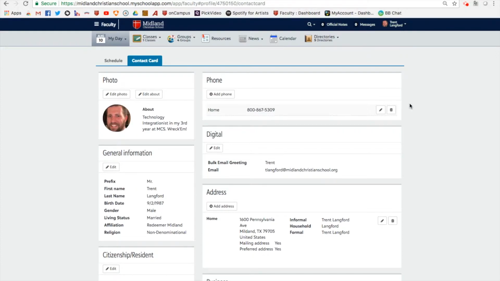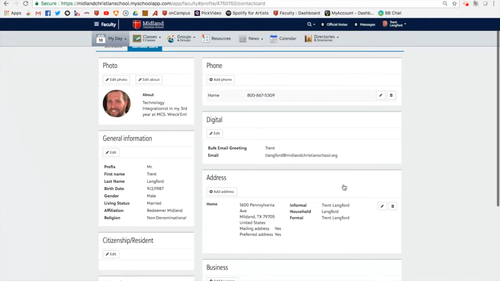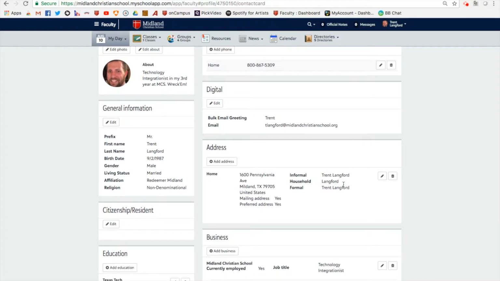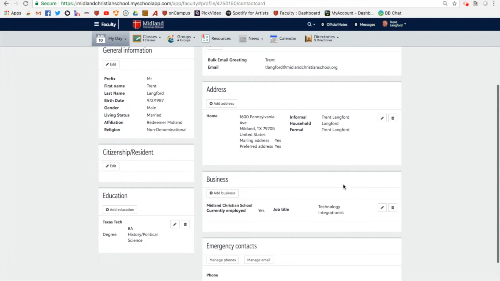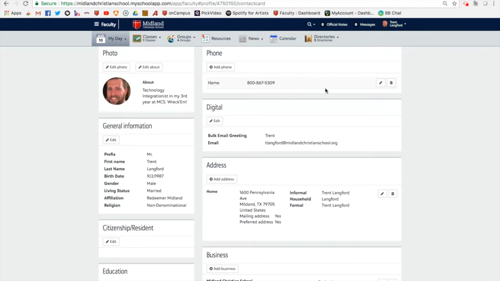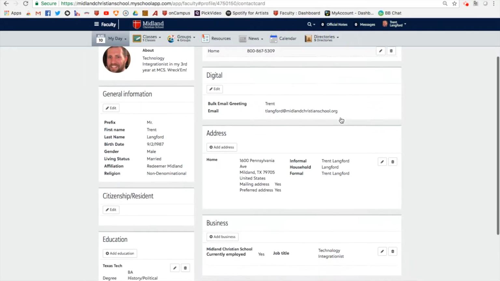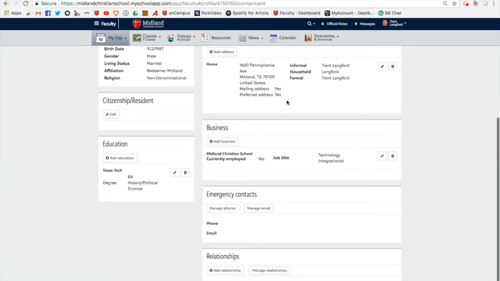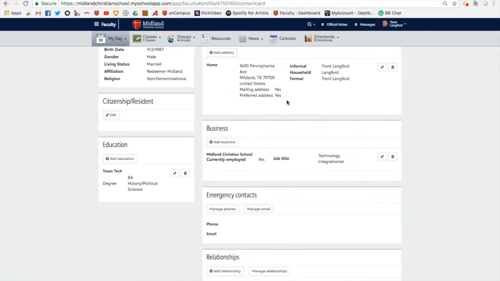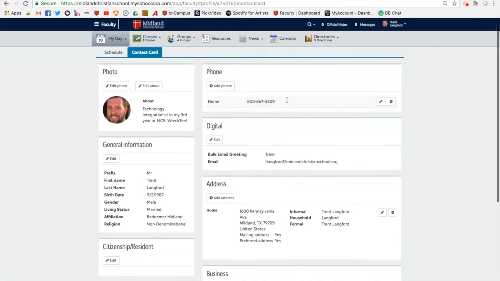And here you can see we have just a general profile with some information. We just want to scroll through here and make sure all that information is correct and up to date, including your cell phone number, especially if you choose to communicate through myMCS, email, address, so on and so forth. This is where we can edit these type things.